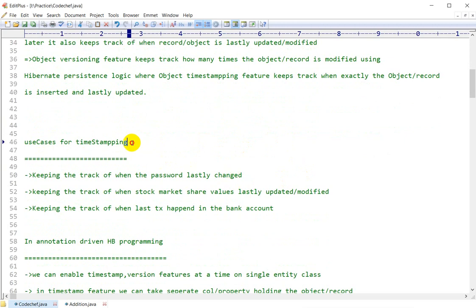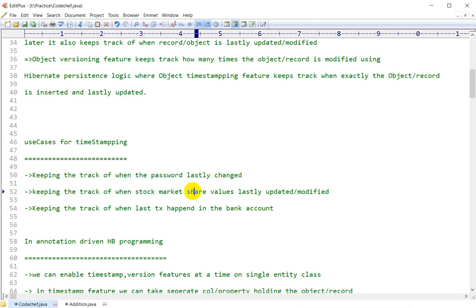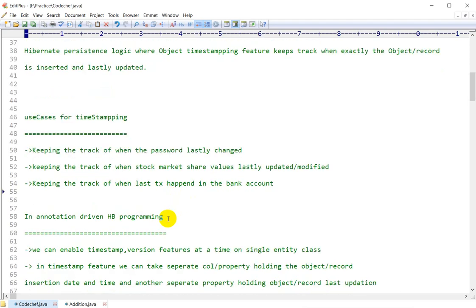So what are the use cases of this timestamping? Keeping track of when the password was last changed. If you have a website and you want to keep track of the password whenever the user is changing it, in that case we can use this timestamping feature. Another example is keeping track of when the stock market share values were last updated. The next example is keeping track of when the last transaction happened in a bank account.